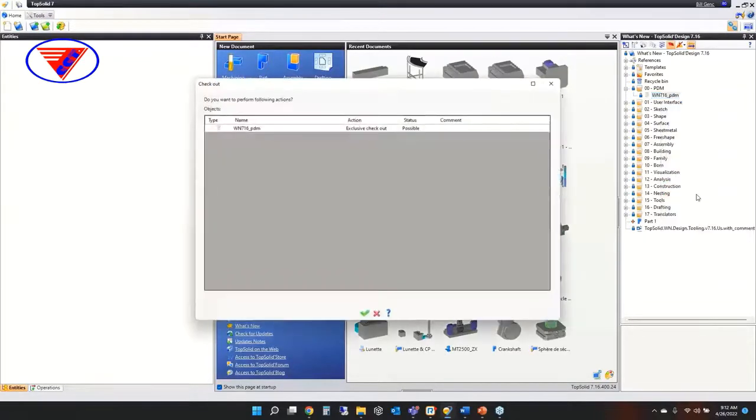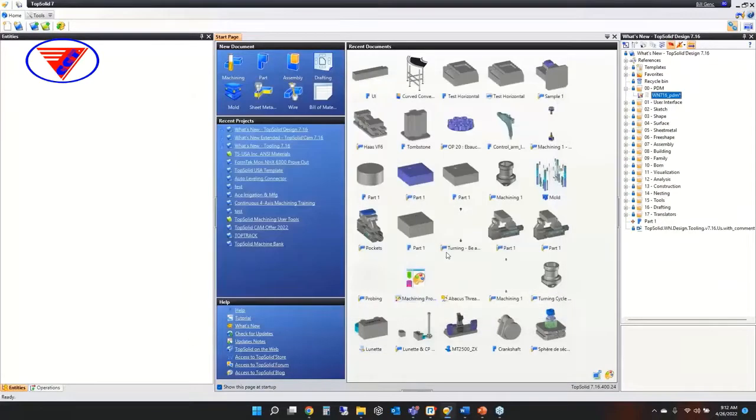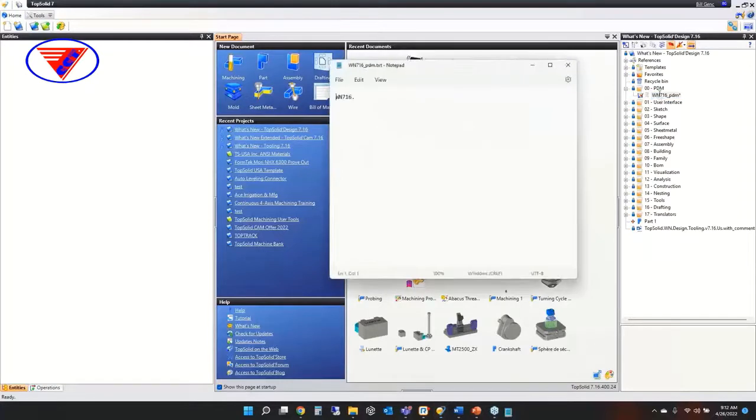This is an external document, and what I mean by external document is a non-TopSolid document. It could be a Word file, an Excel file, a video, whatever. It doesn't matter. It's just a non-TopSolid file that you have chosen to manage within the TopSolid PDM. So I'm checking that out so I can modify it. I double click on it. Here's my little text file for what's new 716.